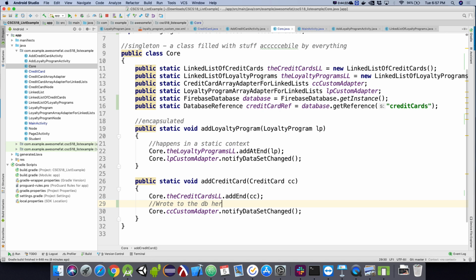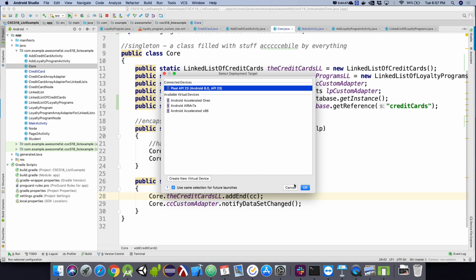Okay, but right now, when my on-database change happens, I'm getting a dump of the current database, and I'm just adding those to my linked list. And then telling my array adapter data is updated, make my list view relaunch itself or re-show itself, whatever. All right, I got that clicked.